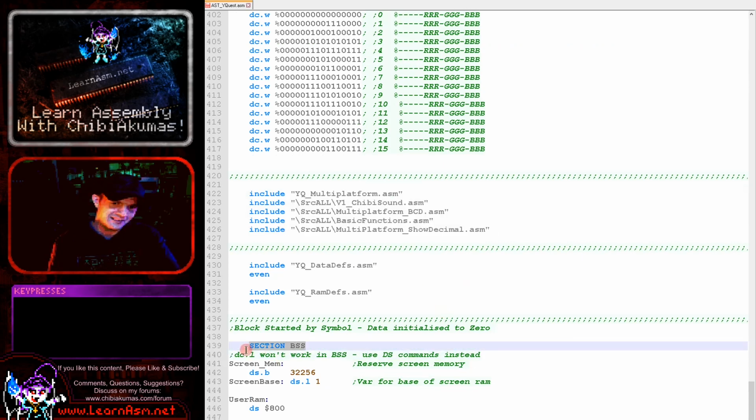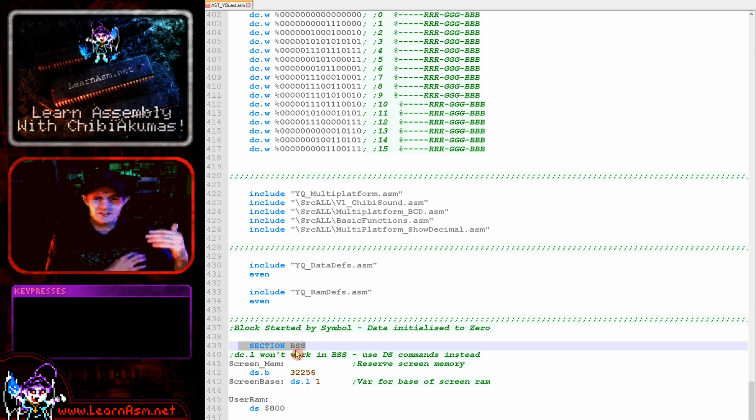Finally, we've got our BSS section here. BSS is a set of data that is allocated to us, but is starting at 0. I believe it stands for blocks started by symbol, but it basically means it exists, it's allocated, but it's zeros, so you can't put sprite data in there. Basically, that's all it is. So there we go. That's all we have for today.